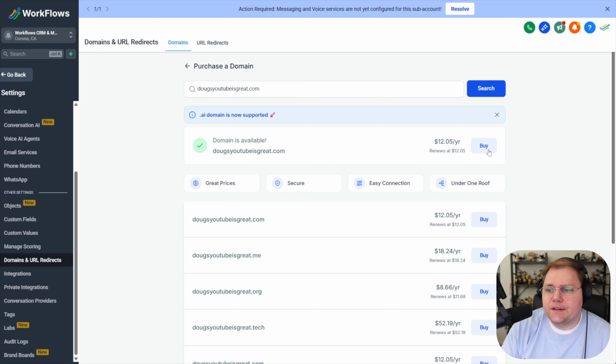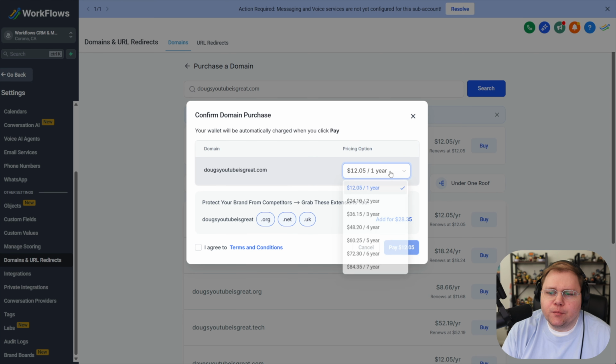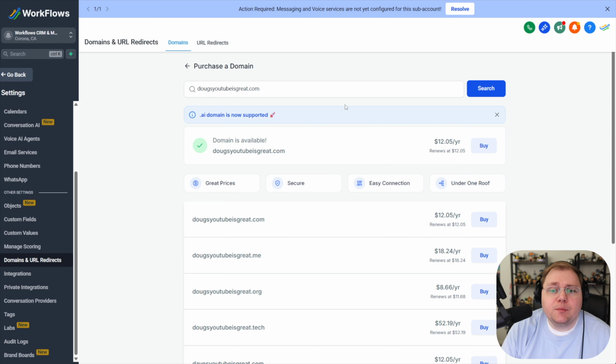So let's say I wanted to get this .com, I would click buy. I could choose the number of years that I want it to be for, and then I would click I agree, hit pay, and it'll instantly be added into my account and be usable throughout the product.